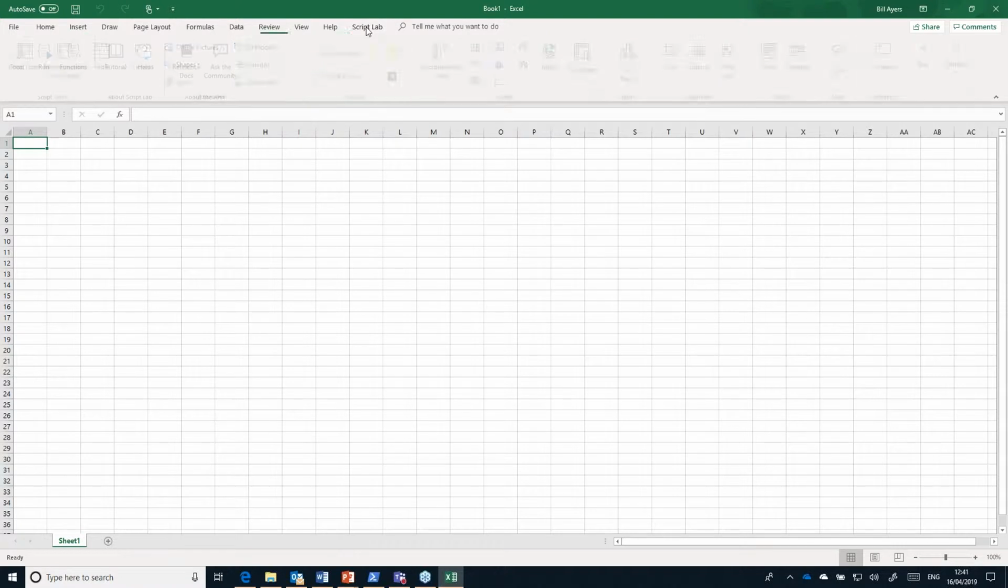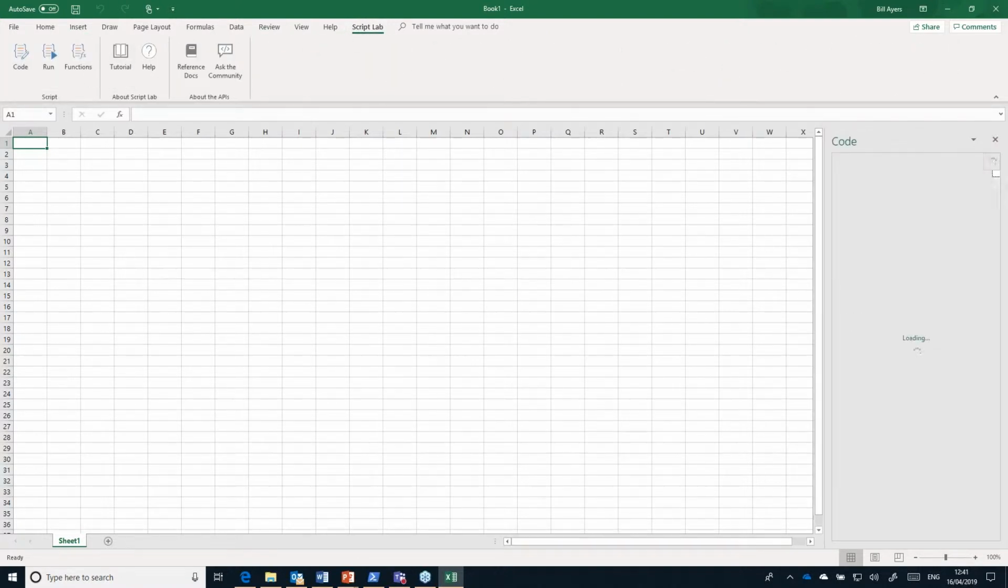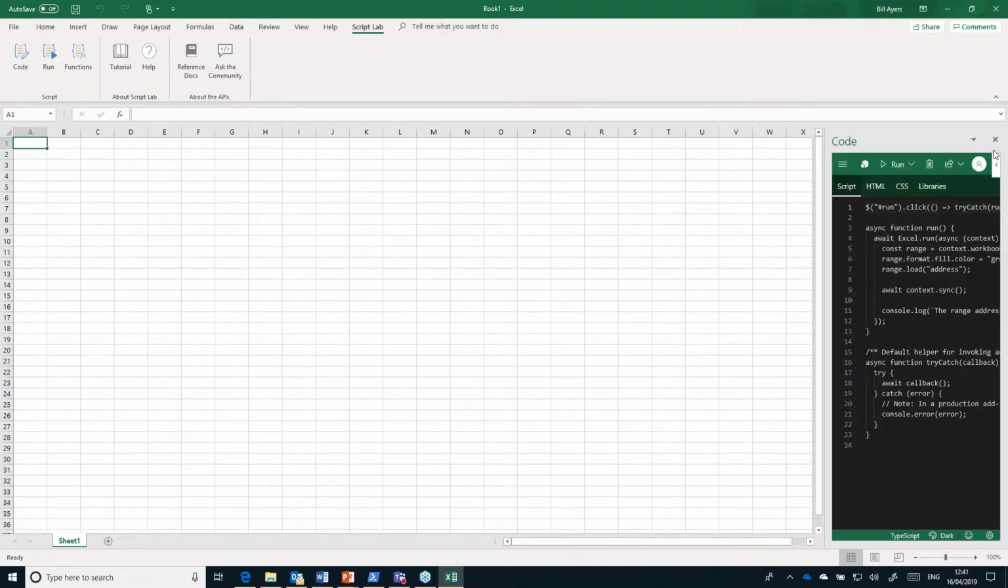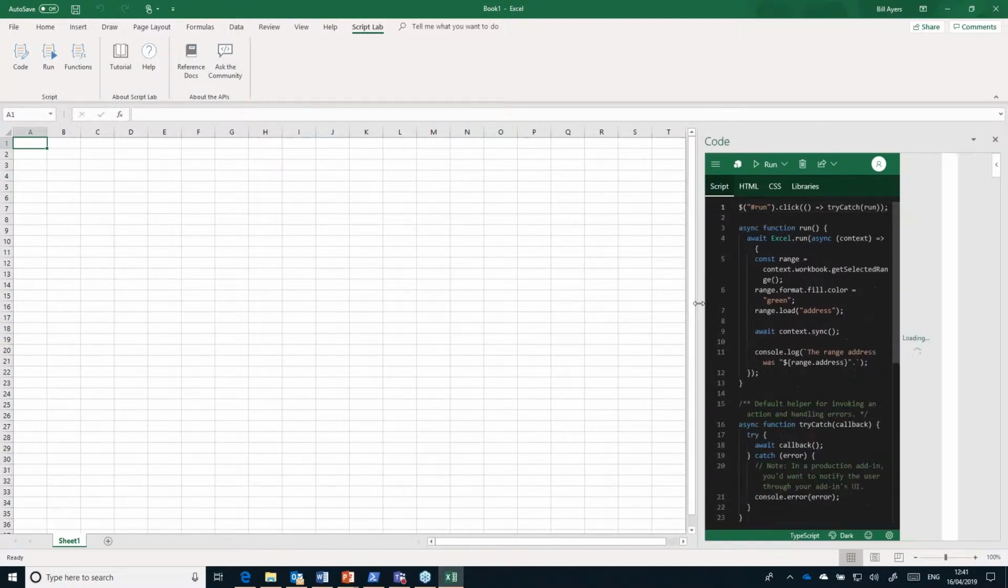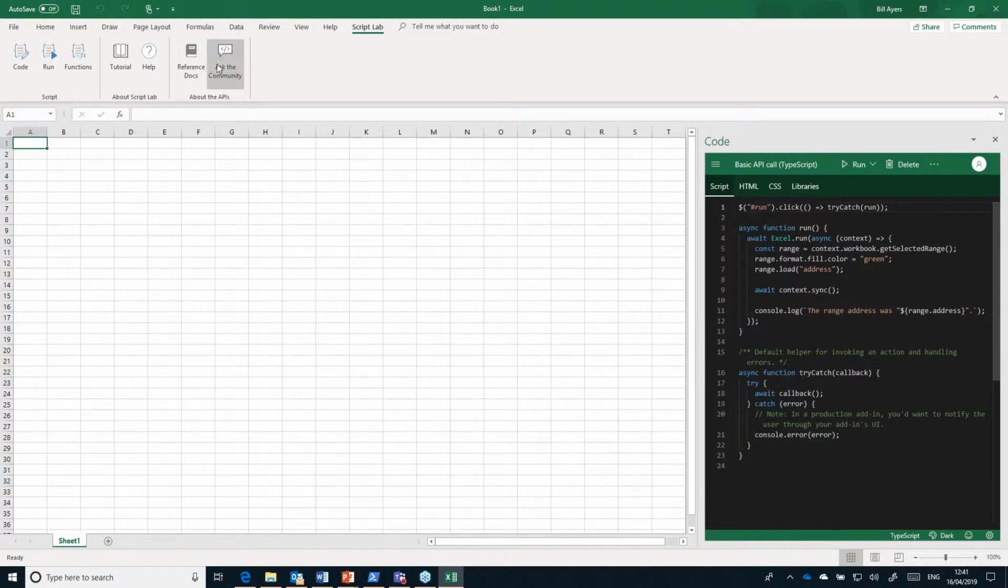I get an additional tab here called Script Lab, and if I open this, one of the tabs called Code, I hope this doesn't take too long to load up. And I get some code. I get a code editor here. So what's actually happening here is I've got an Office add-in that is an editing tool that is itself an Office add-in.